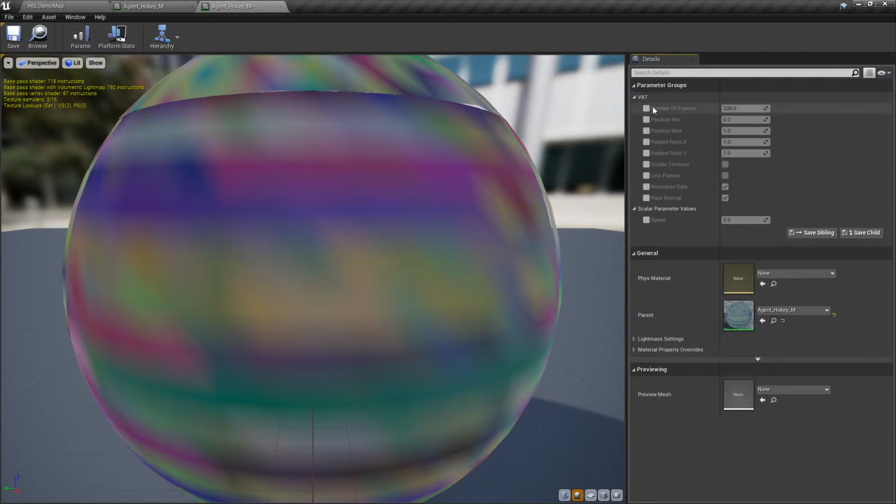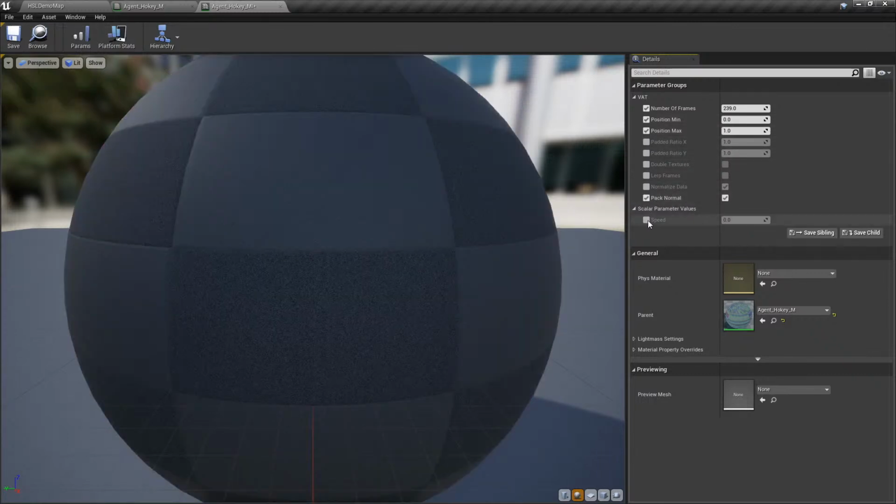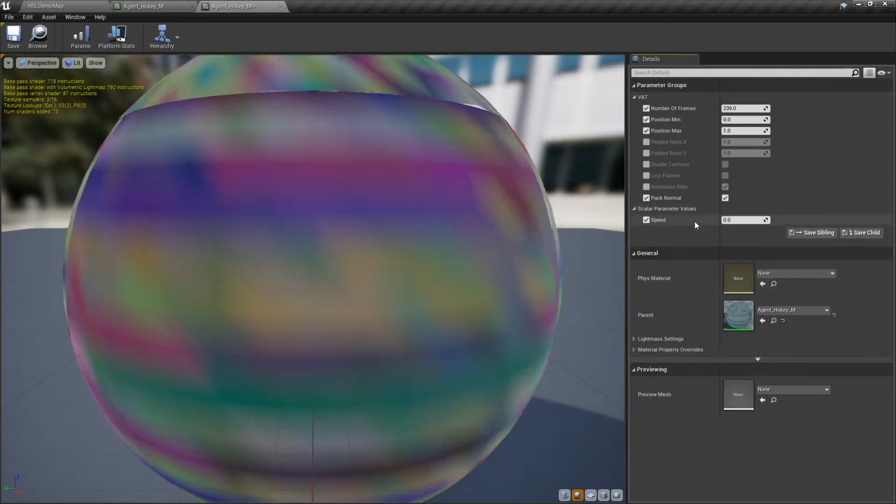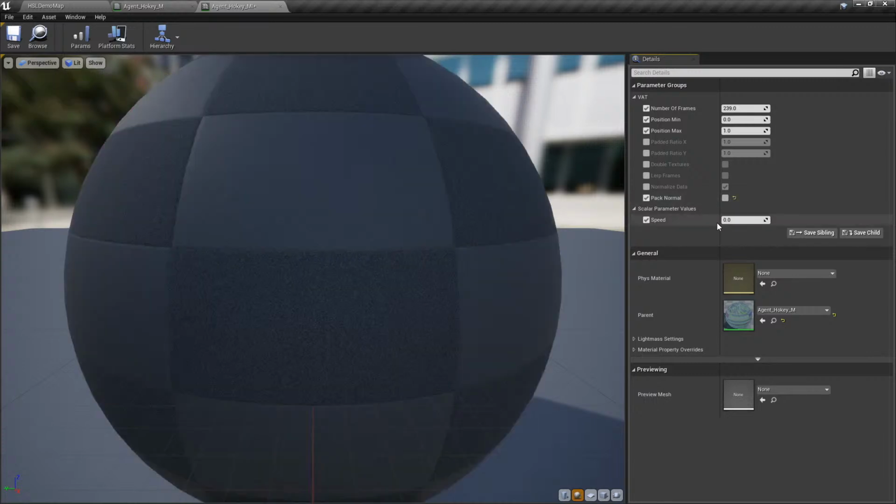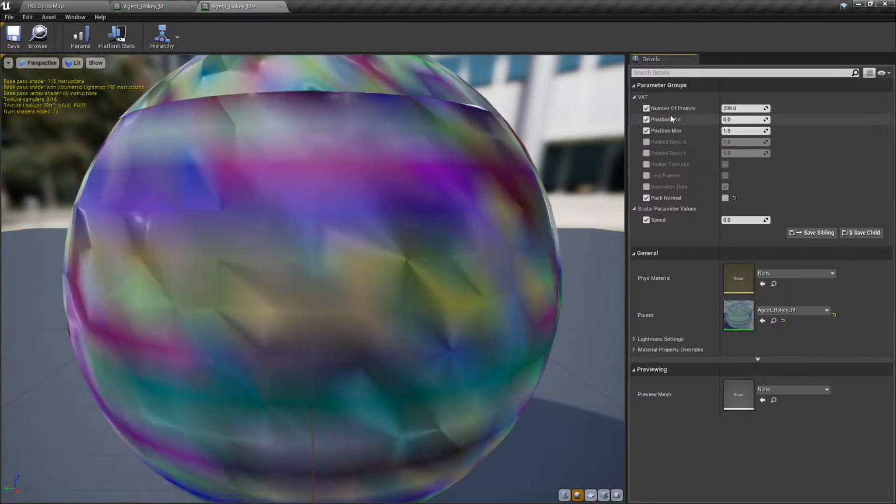So what we're going to do now is expose the number of frames, the position min, the position max, the pack normals, and the speed. Now I can tell you right now what we're going to do is turn off pack normals. Don't need that. Okay, now where are we going to get these parameters for the number of frames, position min, max, and the speed? Thank you for asking. We are going to get those from Houdini.